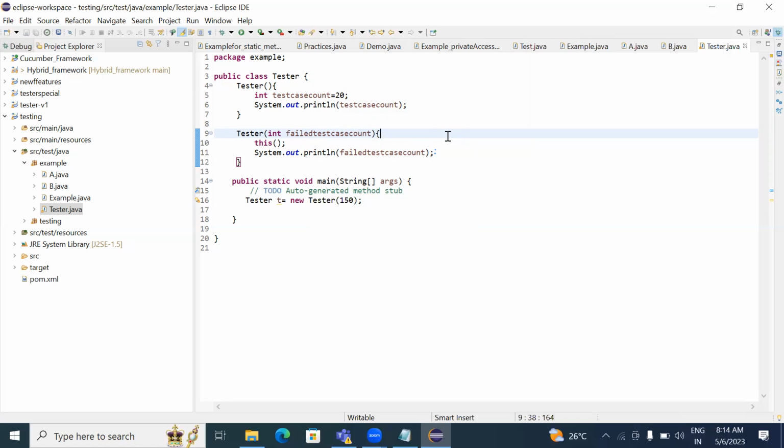But one more thing: whenever we are using this(), it must be the first statement in the constructor. Whether it is a default constructor or a parameterized constructor, it must be the first statement, whether it is this(args) or super(args). Okay, is it clear? Are you getting this? Yes. So this is the example for this(), and let's see another example for this(args).